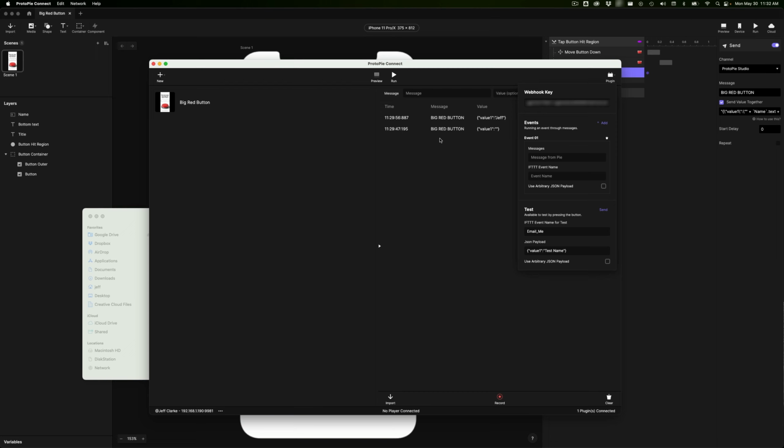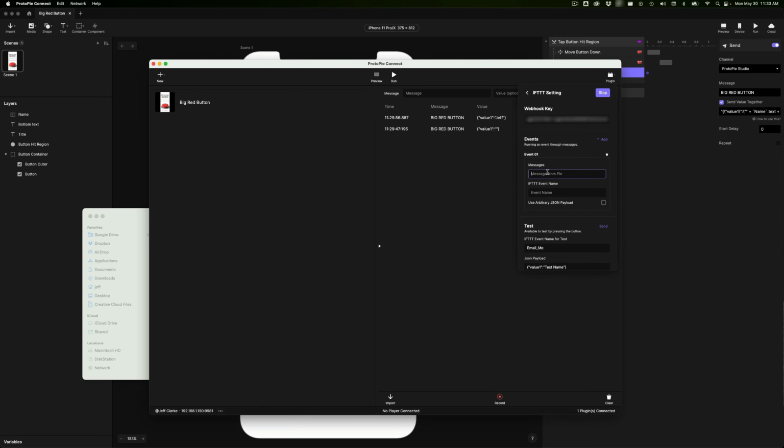The last thing we want to do is hook it up to the message coming in from our Pie. And that's what you do in this middle section, events. We need to associate the message, big red button, with the event name for our applet, email_me. So let's type in big red button in the first box. In the second box, we're going to use email_me. And I don't need to specify the JSON information. We already built that within ProtoPie, and that will get passed on automatically.